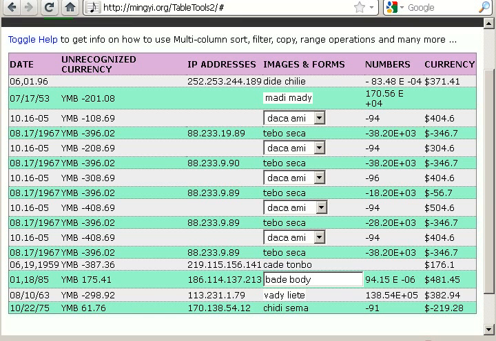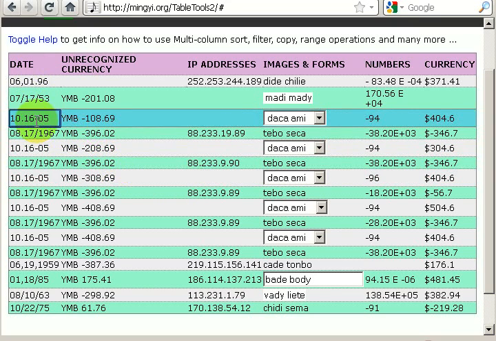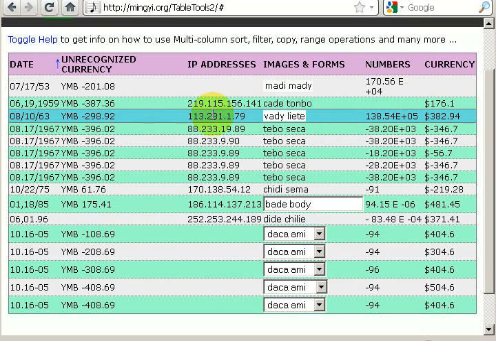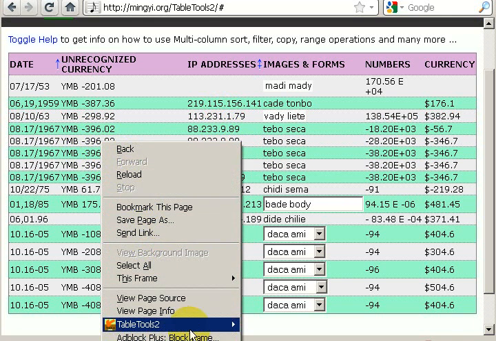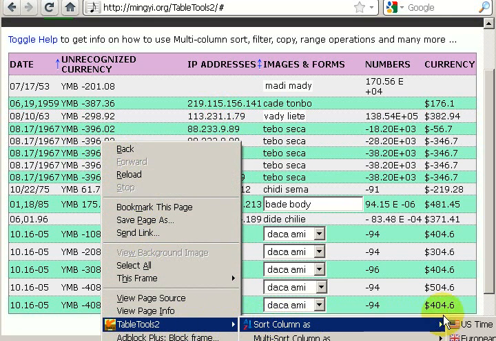First, let's take a look at an example HTML table. With TableTools2, you can sort the table with a simple click, or do multi-column sort with another click. And the context menu allows you to force sorting as a certain type.